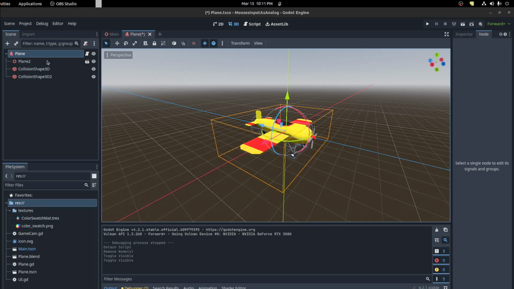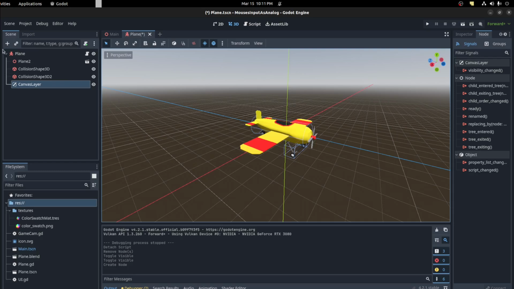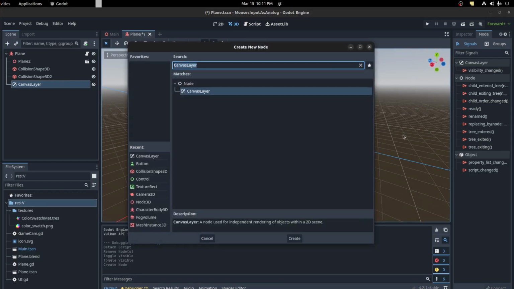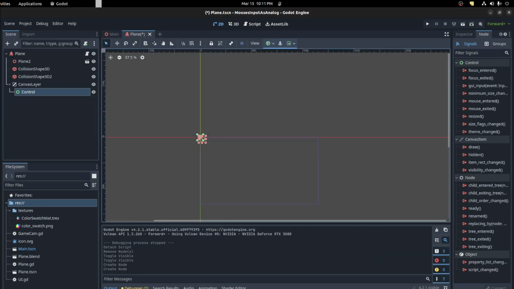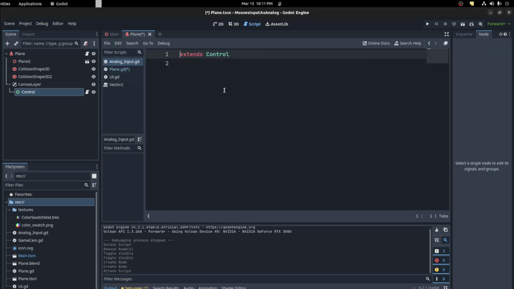Alright guys, so here we are on the plane scene. So we're gonna use a canvas layer on this scene. Create a new canvas layer. You want just one control node. That's gonna be the main node that we're gonna use. Attach a script to that. Call it analog input.